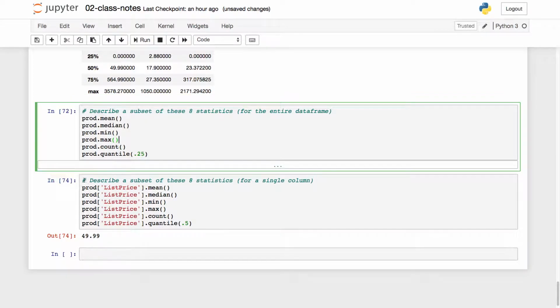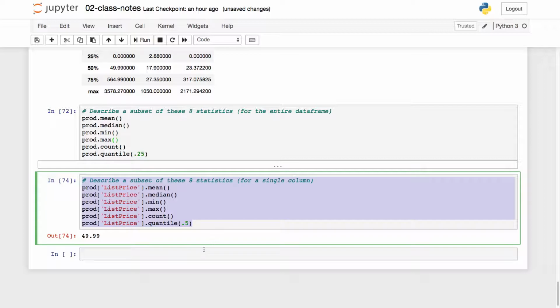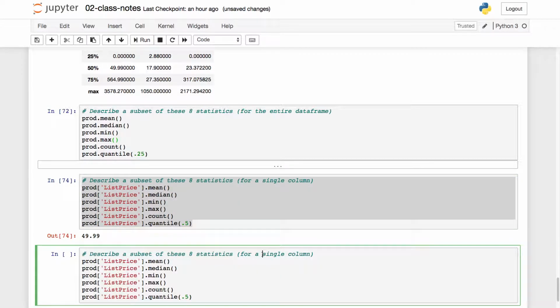And finally, you could also do it for a subset of columns. So this time I'm going to replace list price with list price and weight. And I need the double brackets.